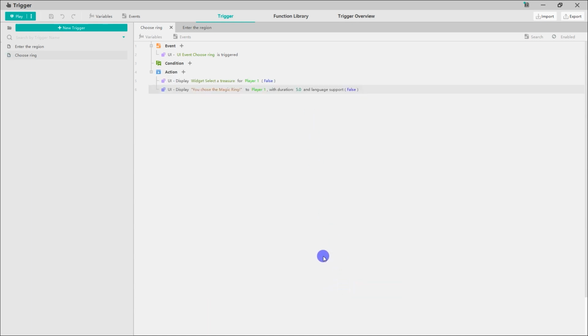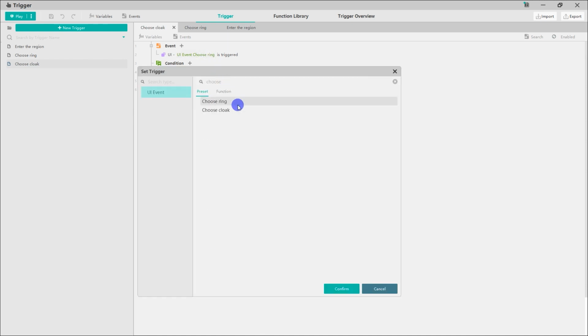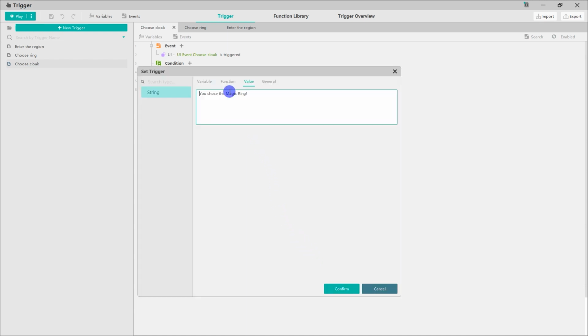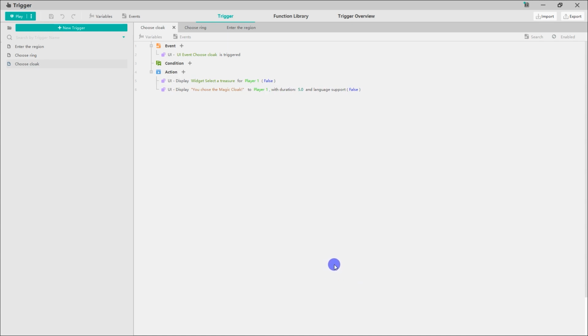The third trigger, choose cloak. We can copy and paste the second trigger and rename it to choose cloak. In event, modify the UI event to choose cloak. We also need to modify the second action. Change the text to you chose the magic cloak. So far, we've finished all the settings. Let's enter the game and test the effect.